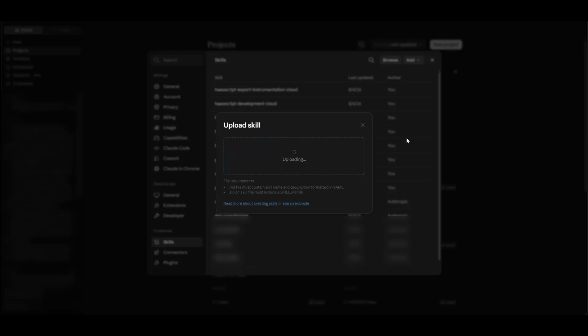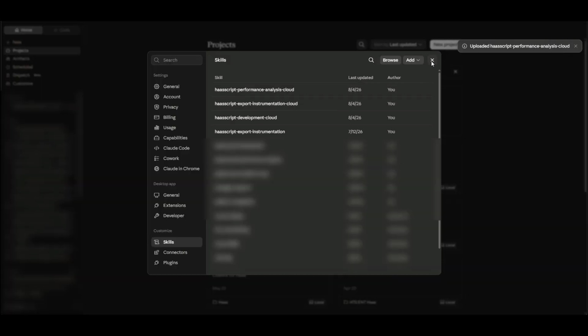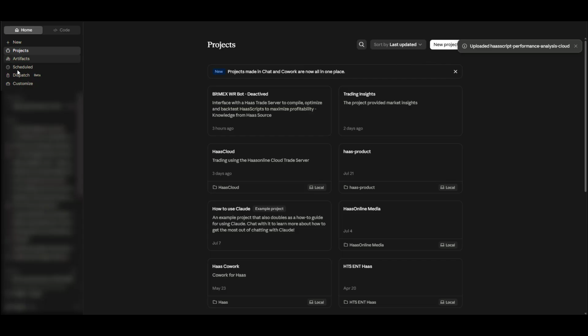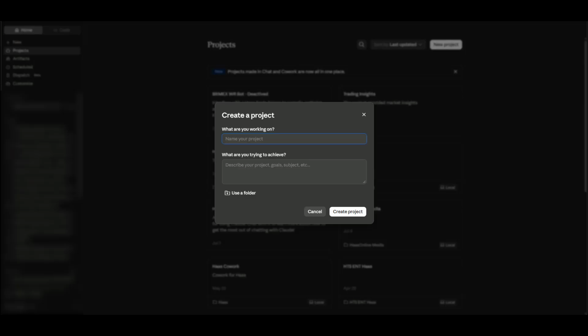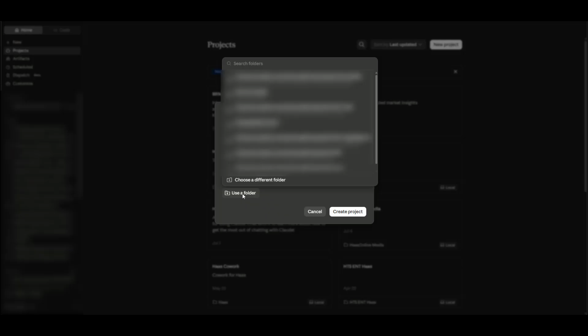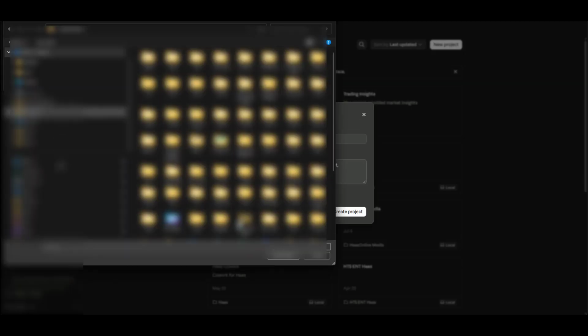In the left-hand navigation, select Projects and click on New Project. Name it something you'll recognize in a list 6 months from now. HaasBot Trading works. The description isn't decoration. Claude reads it when deciding which project a task belongs to, so describe the work. HaasOnline Cloud Automation, Haas Script Development, Backtesting and Live Bot Monitoring.